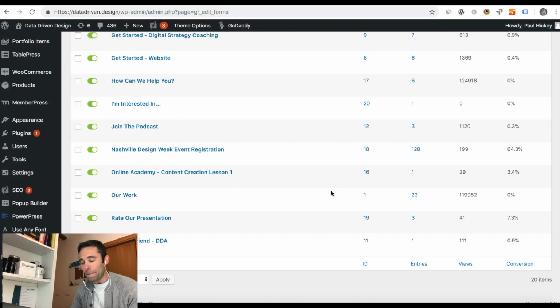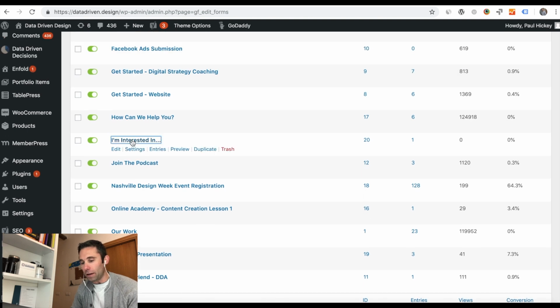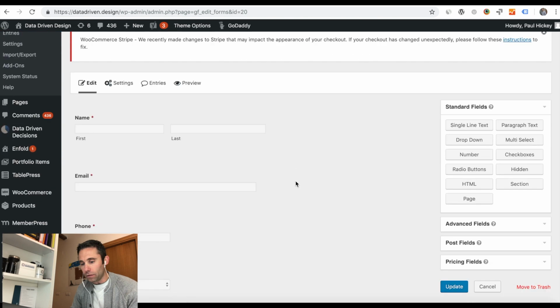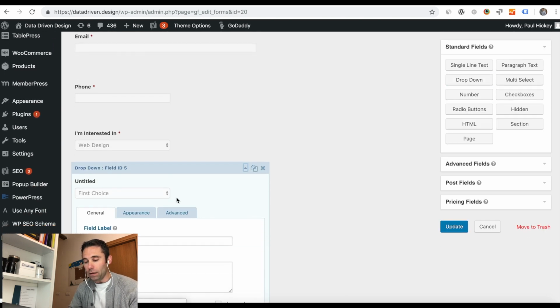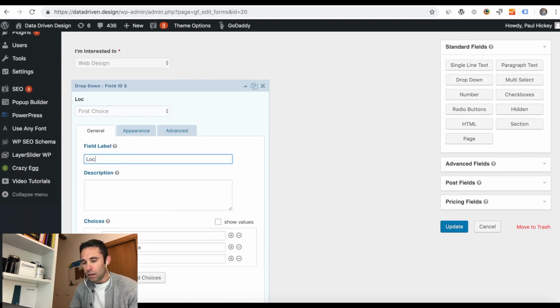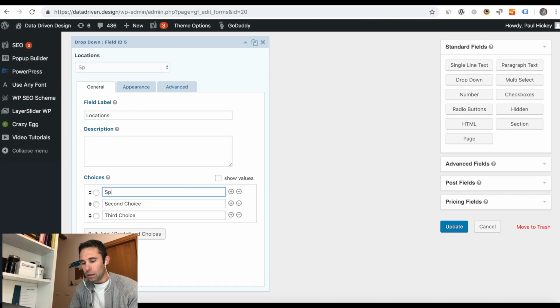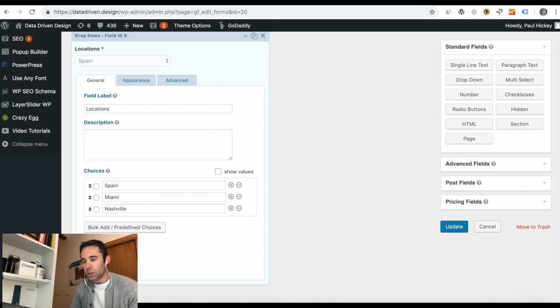We're going to just use this same form as an example. I'm going to go back into the form, and now I'm just going to make up different locations for data-driven design. So I'm going to add a drop-down called locations. We happen to be in Spain, Miami, Nashville. So I'm going to have Spain, Miami, and Nashville. So we've got our Spain people, our Miami people, and our Nashville people.